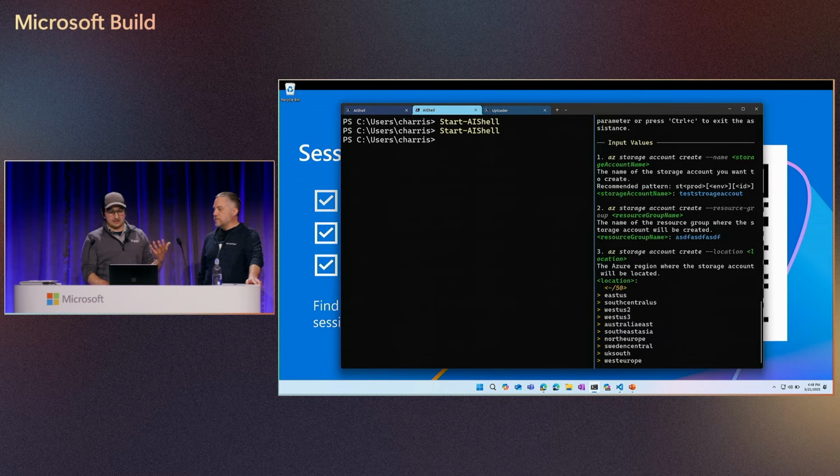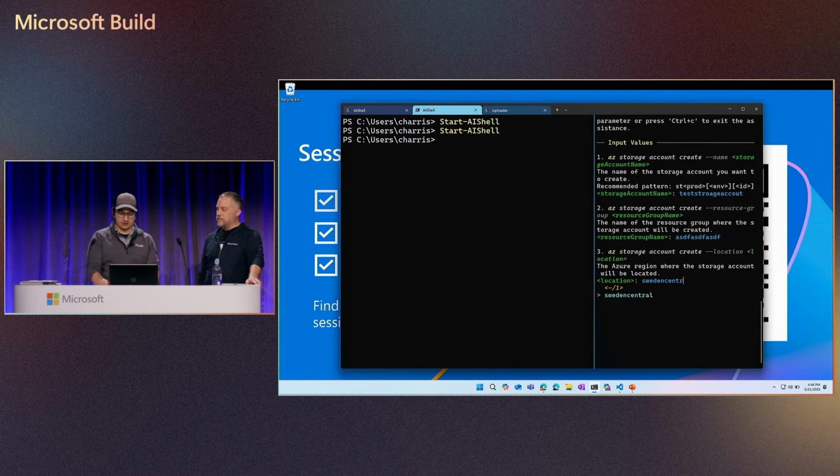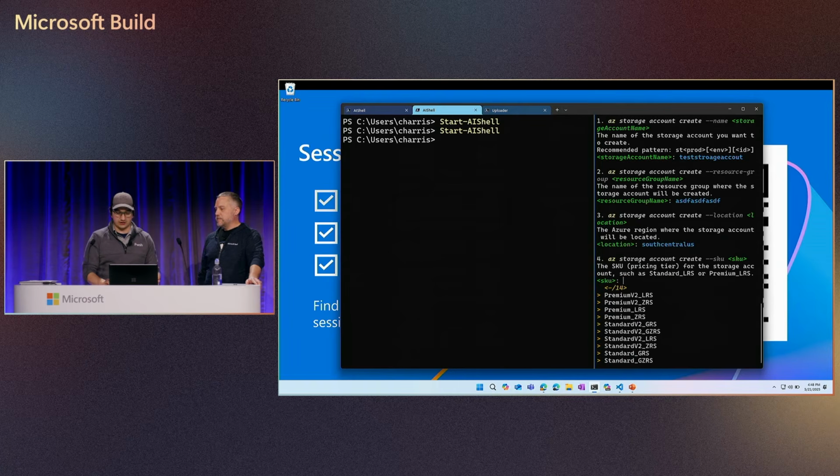And same thing with other parameters like location. I may forget what locations are available to me, so I can arrow key down, or I can simply start typing something like Europe to see which ones I have available in Europe. This helps assist me through the Azure CLI creation experience.